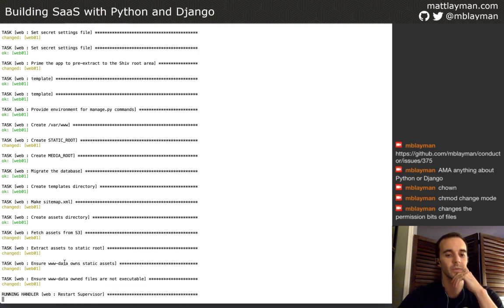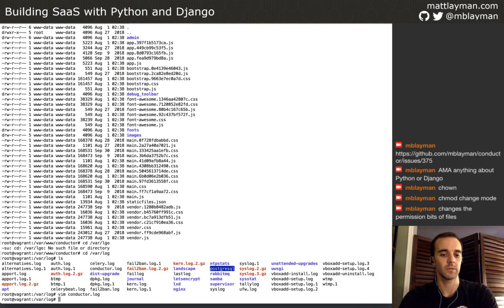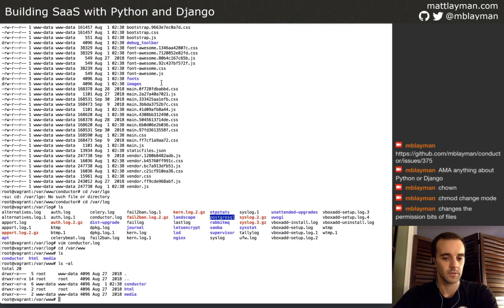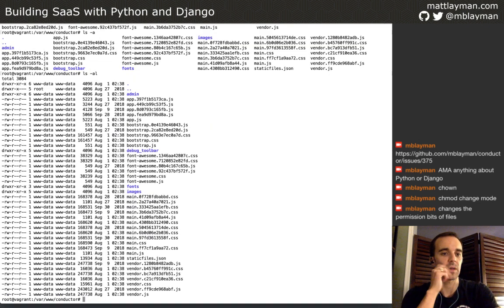Okay, it says it ran both of them. So let's go back to where those files are, var www. And so we can see already that this conductor area is 755. That's what we want. And if we list all of them, then we also see that the directories are 755 and the files are 644. Cool.